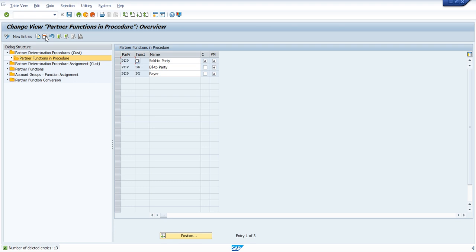Now in this procedure only these three functions are available as of now. If you want to add something, of course you can add. How to add this?